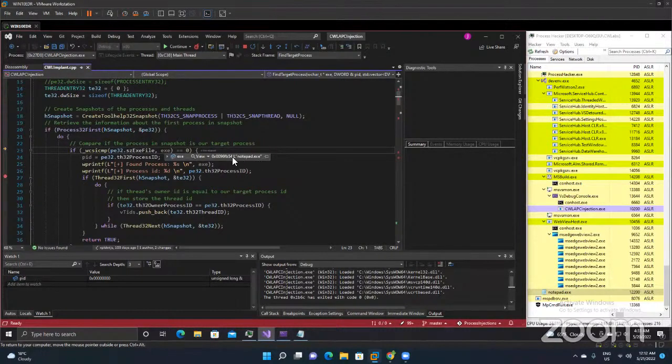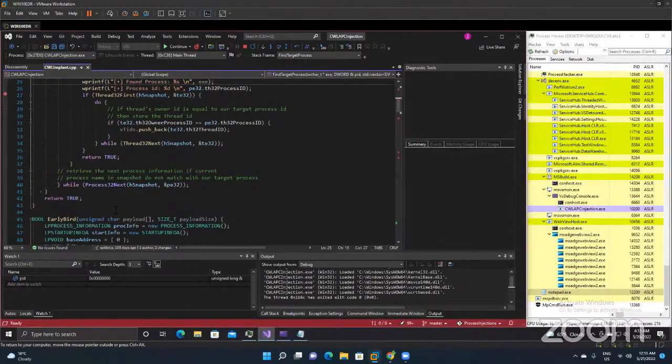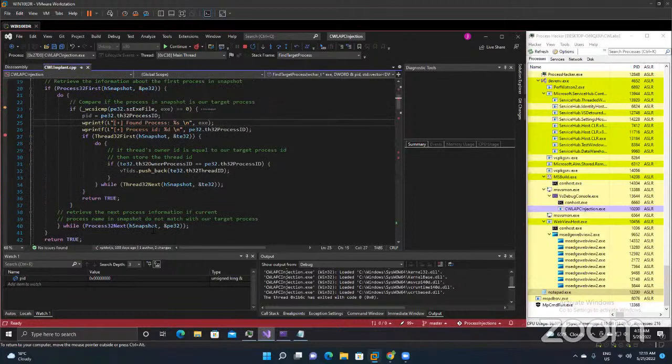Our target process is notepad, and currently it's pointing to the system process. Once this is equal to our target process, it will enter this if block. If it is not equal to our target process, it will simply call the Process32Next function, which will retrieve the next process from the snapshot. This goes on until it is equal to our notepad. So I'm going to put a breakpoint at line number 27 and continue the execution. Now you can see we are inside the if block.